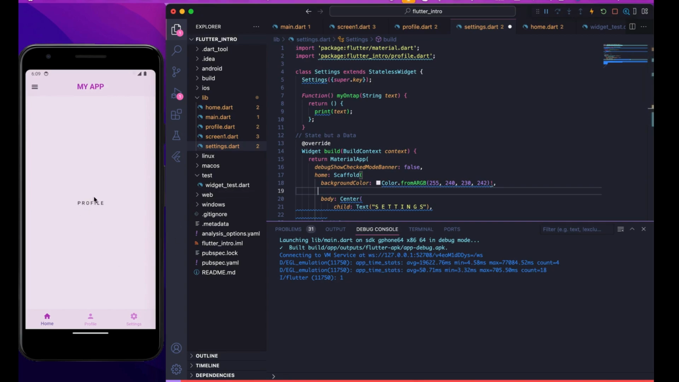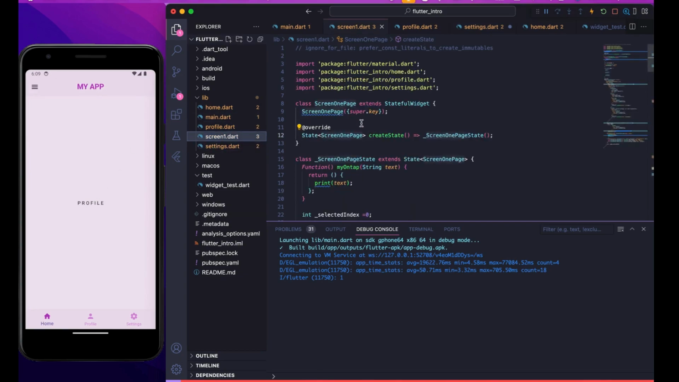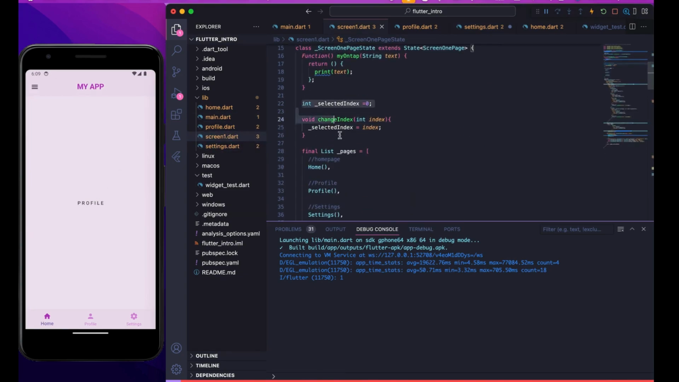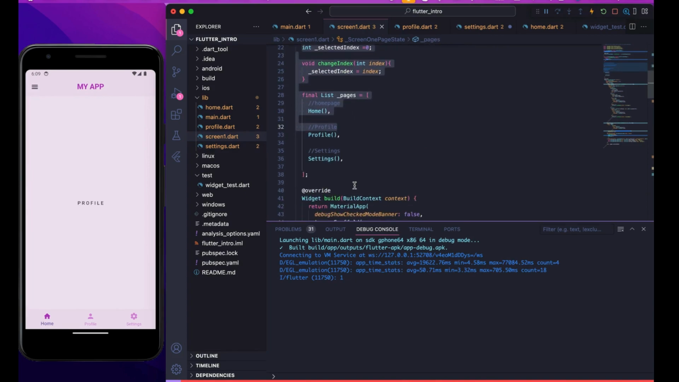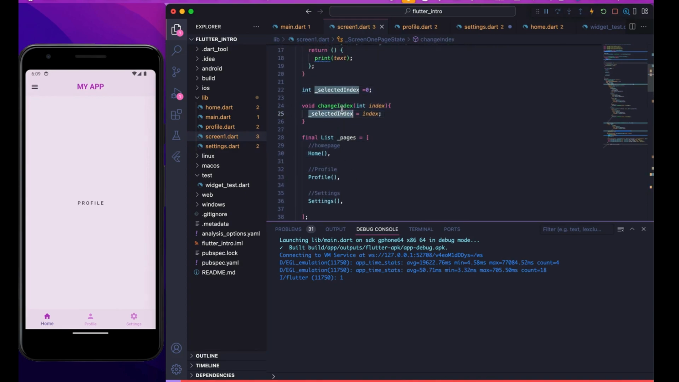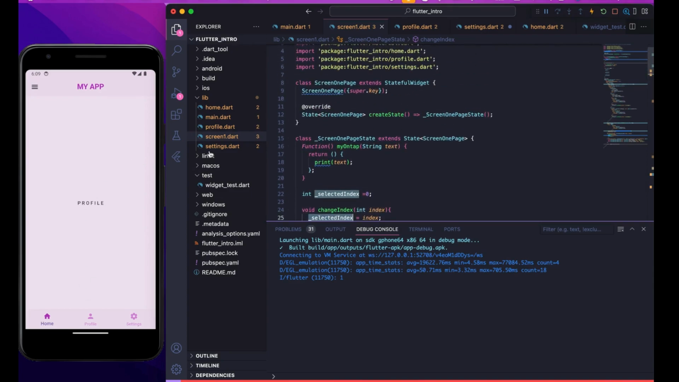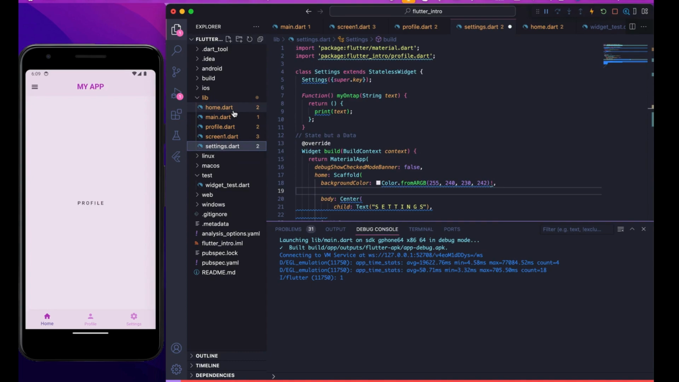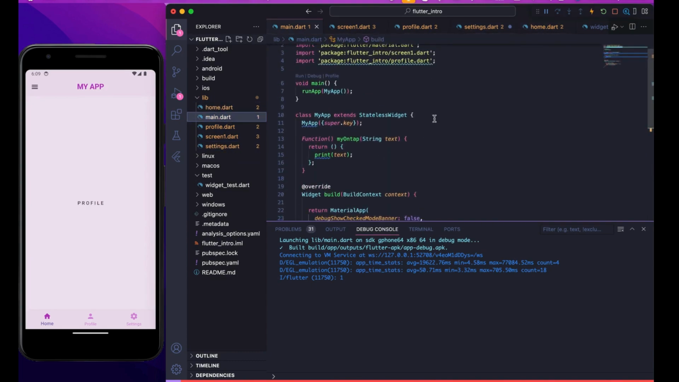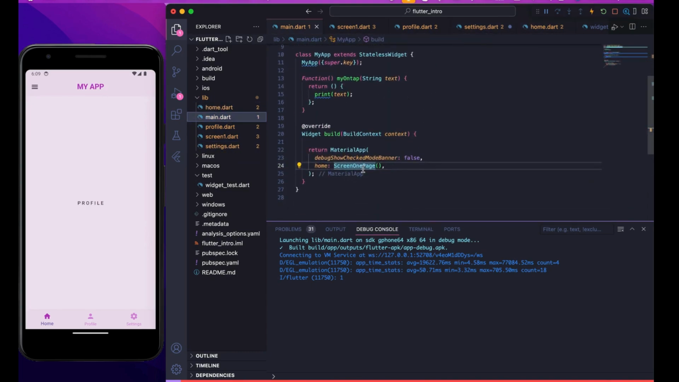This is a profile. This has a state, which is a profile. It's a static state. But in the screen one, as you can see, we have variables, and we have functions, and we have things which are changing as the selected index is changing. That's why we use the stateful widget. So to explain it further, let's remove all this and just create a simple widget.